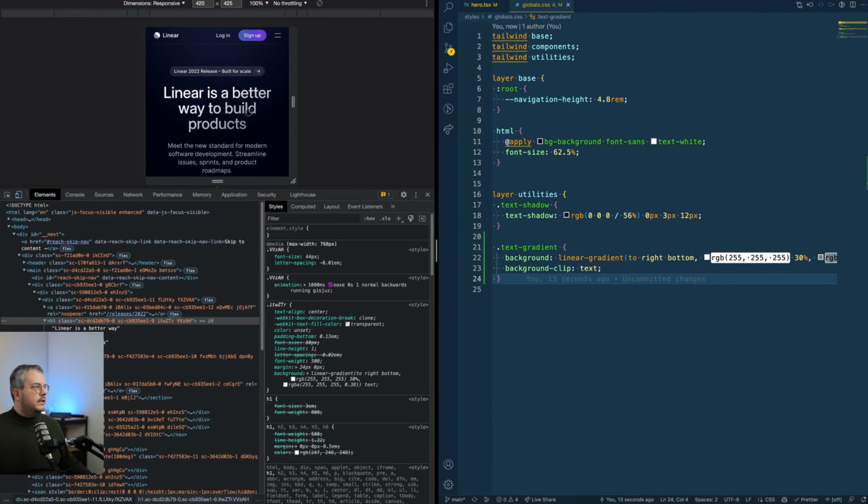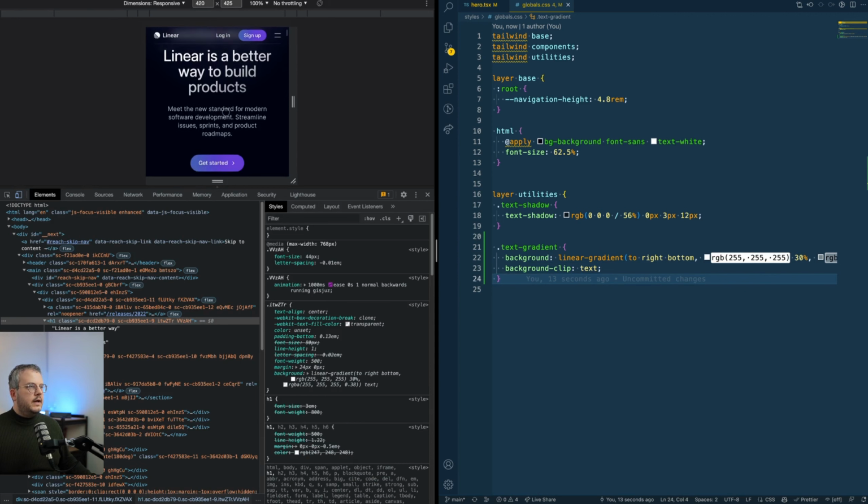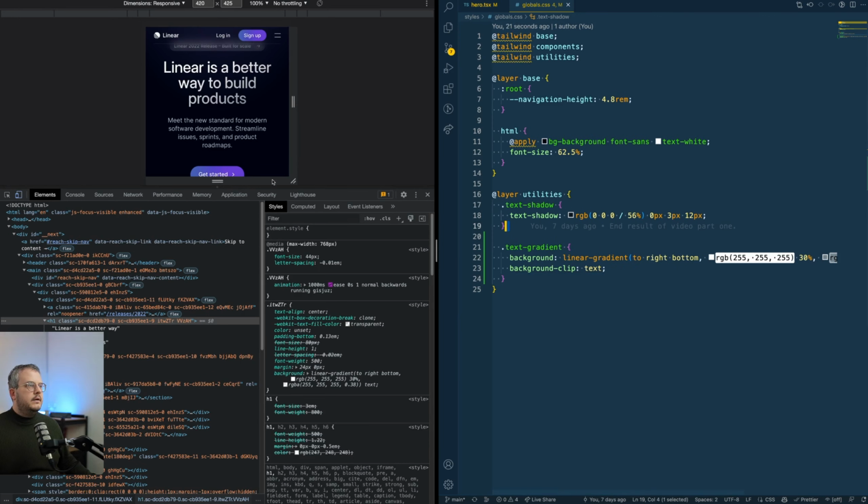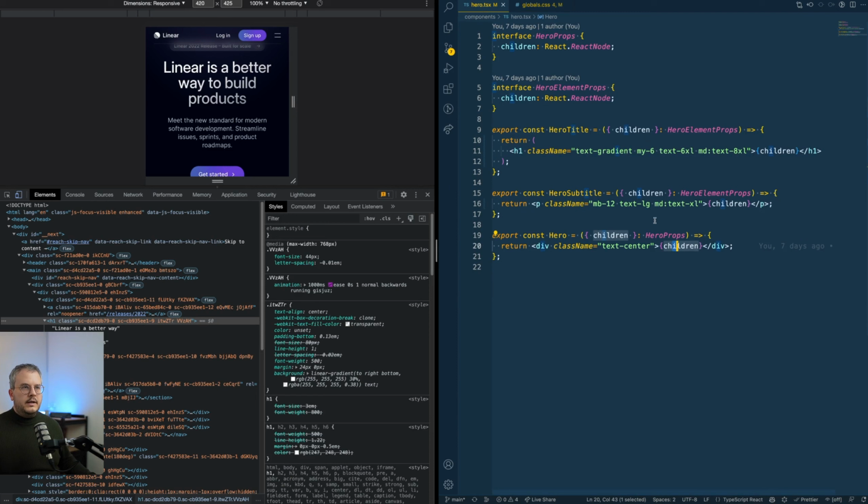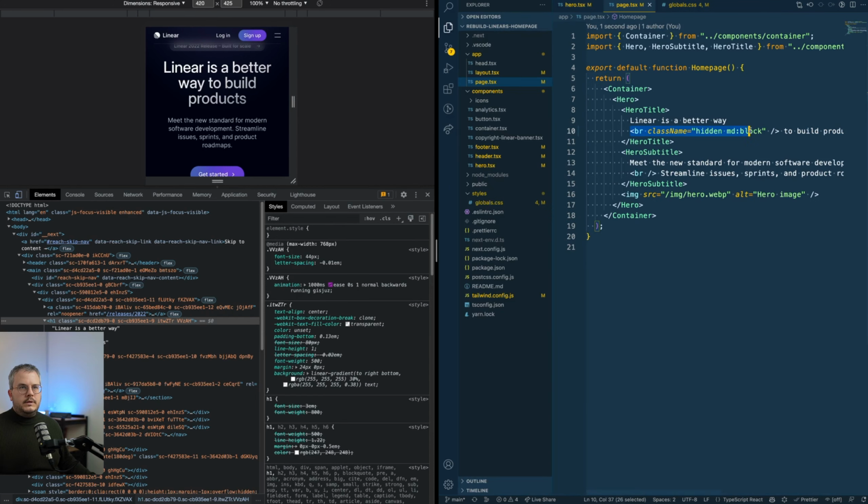So let's see what else we need to do. I also see that they removed the line break in the text as well. So let's quickly copy in that logic too. So that means that we copy this break again and replace this line break.